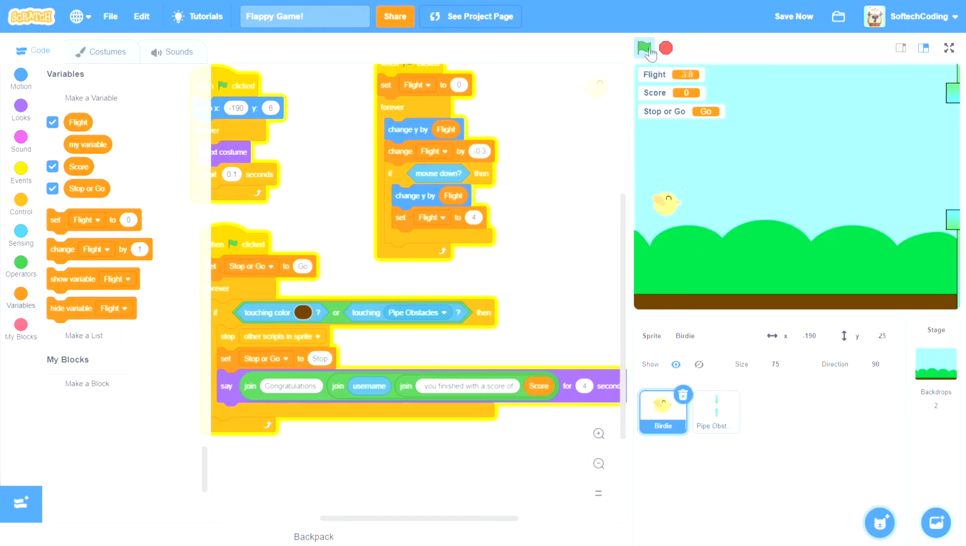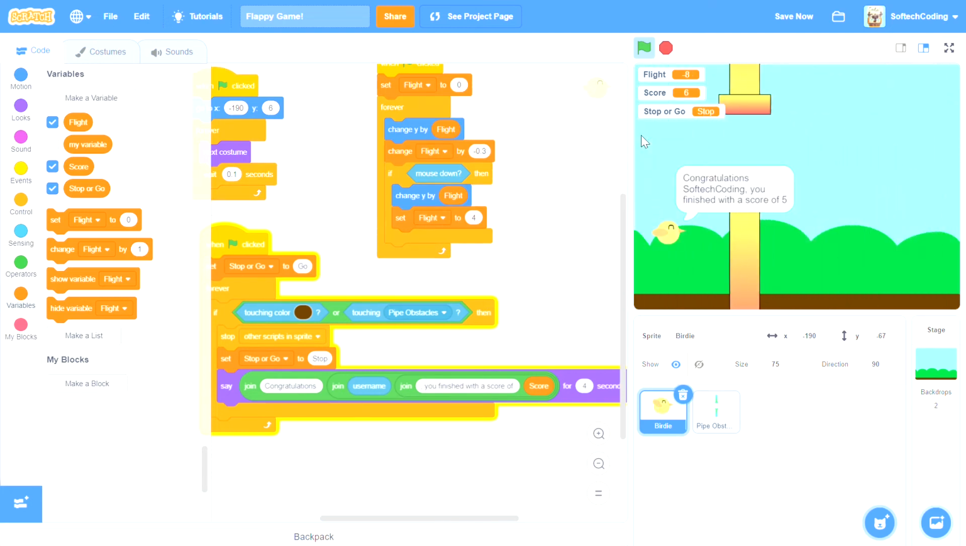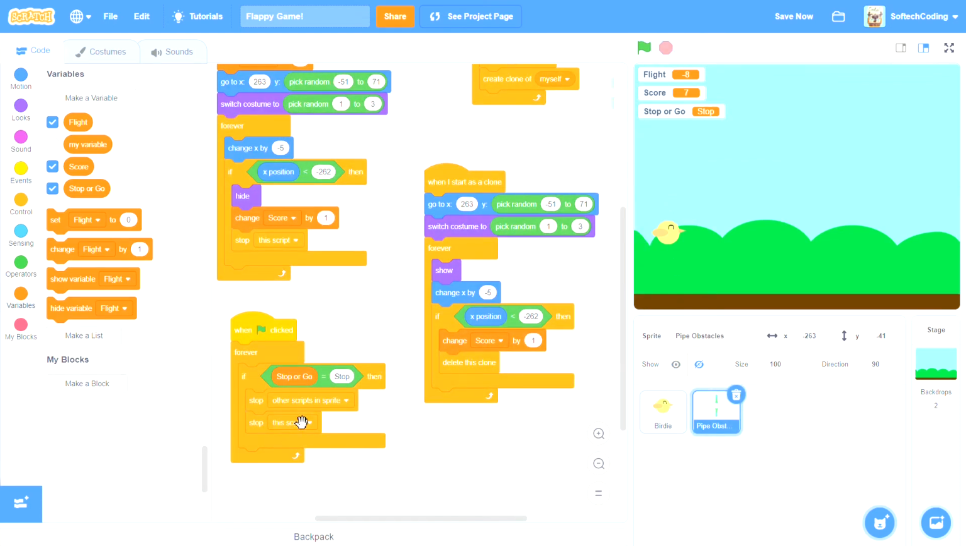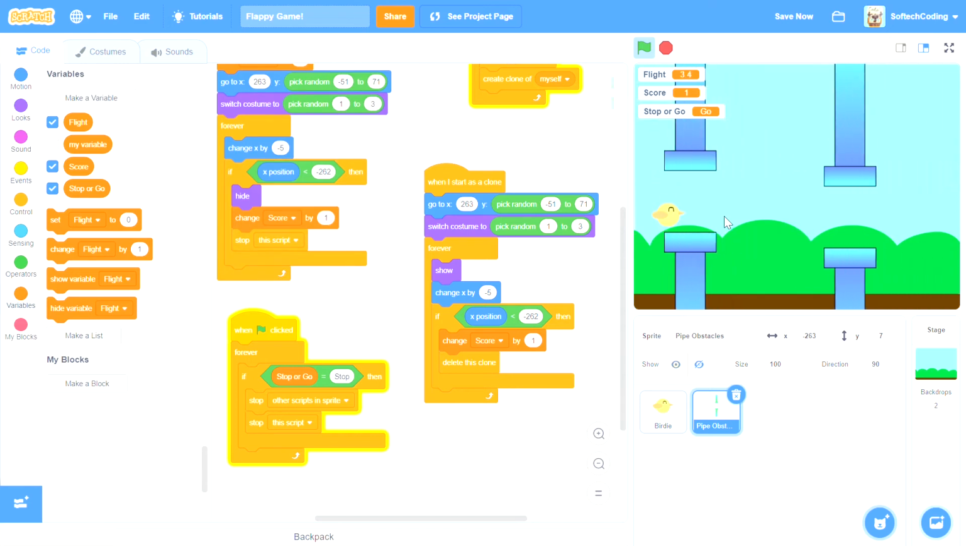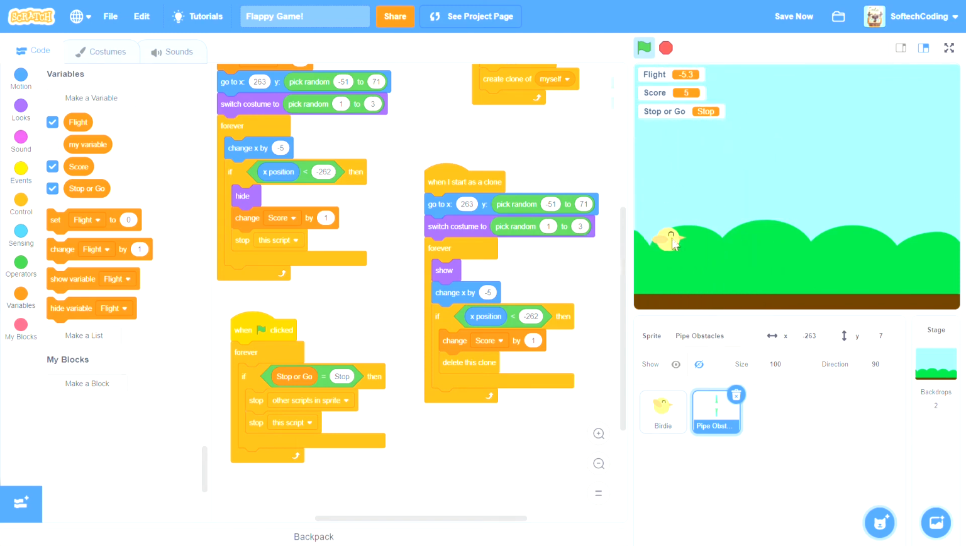So I'm just going to start the game. I have a score of 1 now, I have a score of 3, and you see our stop or go is still at go. And oops, I died, but everything didn't stop. Let's figure out why. So stop all other scripts in Sprite. So that's really strange. So let's see. This should stop everything because it's supposed to stop all other scripts in the pipe obstacles. So that is very, very strange.